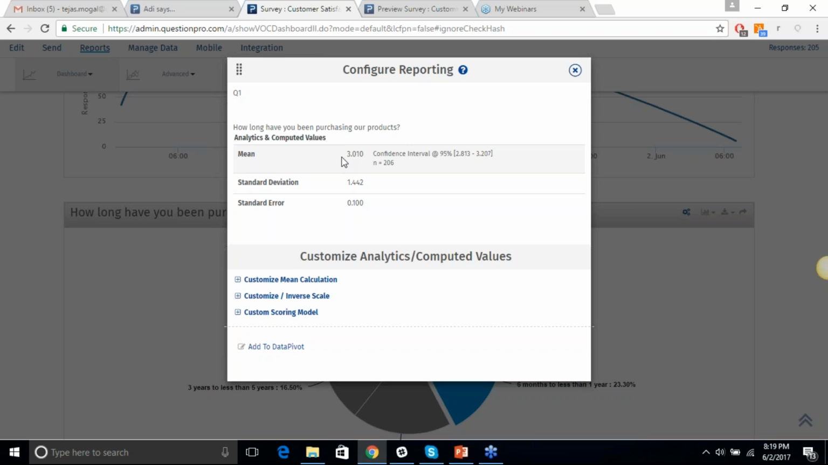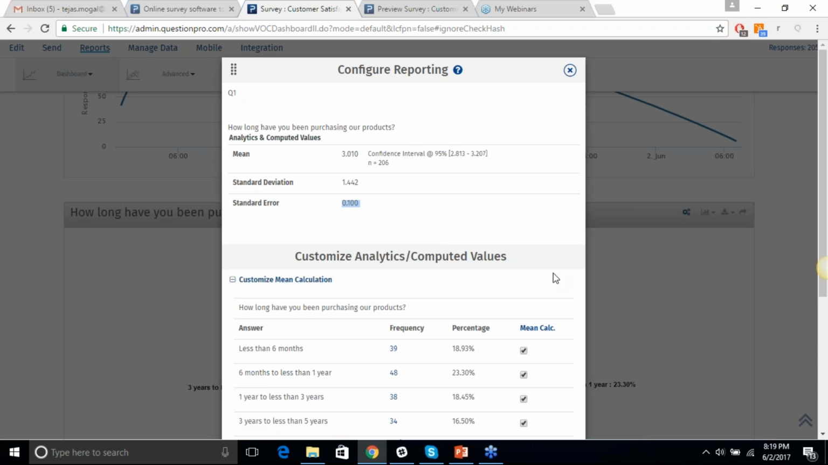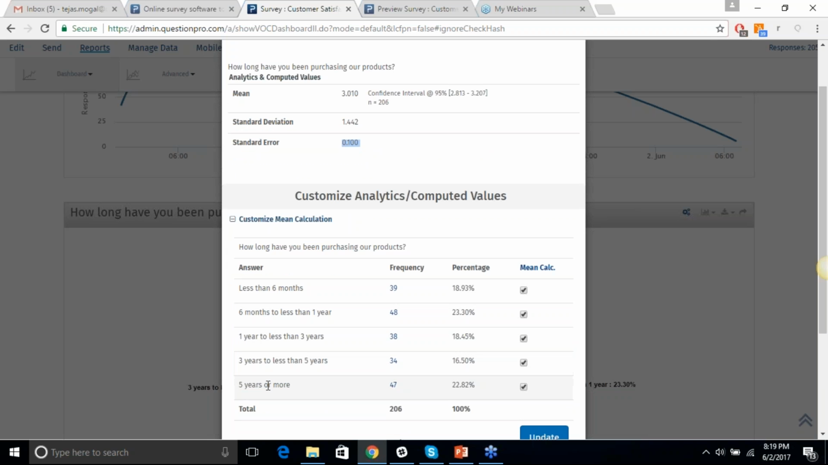You can see the mean, the standard deviation, and the standard error. If you want to customize the mean calculation, there is a specific formula that is used to calculate the mean. Say there are 1, 2, 3, 4, 5 answer options. By default, the first answer option is given a weight of 1, the second a weight of 2, the third a weight of 3, and so on.